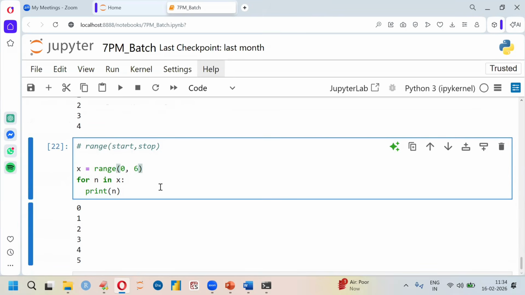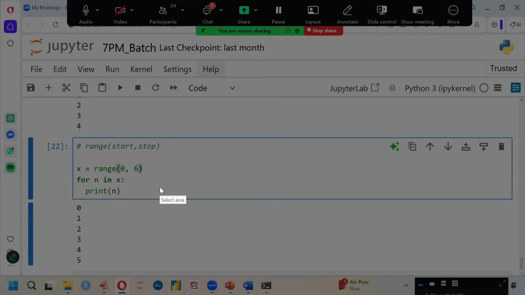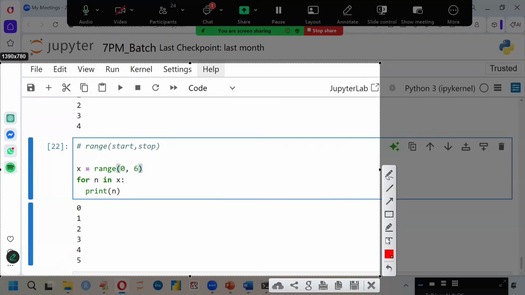So that is 6 means, do remember, guys, always the left hand side will be inclusive, the right hand side will be not inclusive. So we'll get a minus 1. So we are getting a 5. So range is starting from 0 and 6.